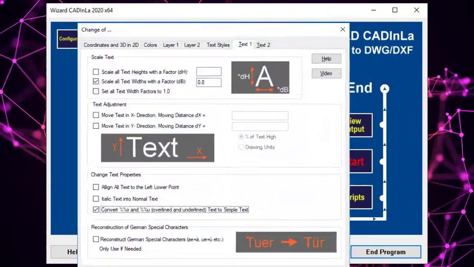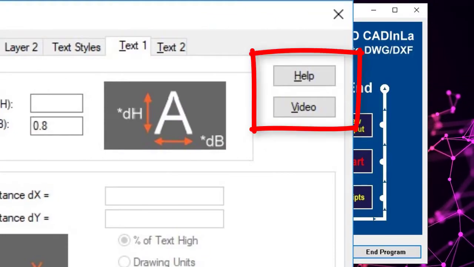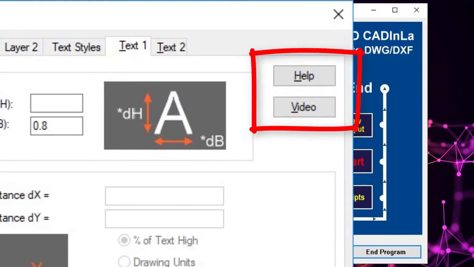CADInLa is easy to use. A comprehensive manual and extensive training videos are available online for further assistance.